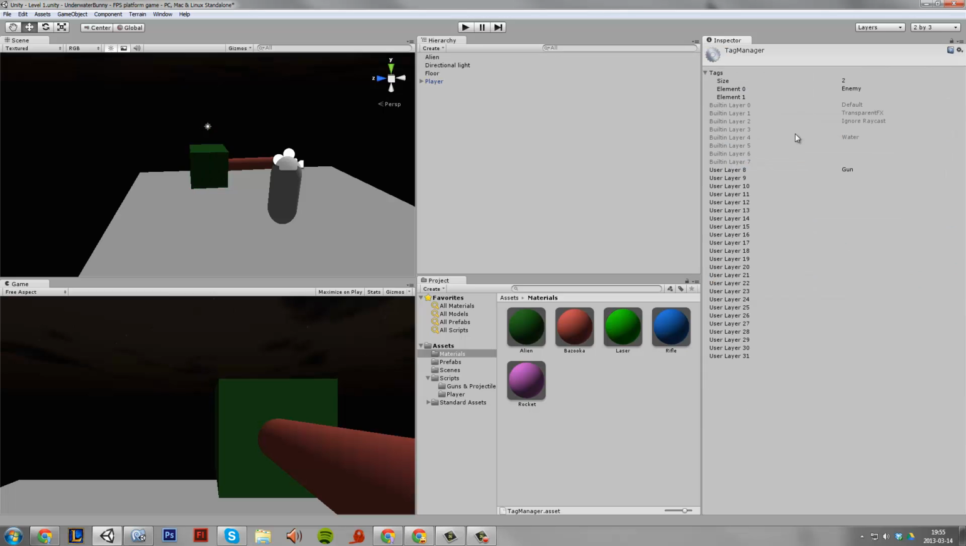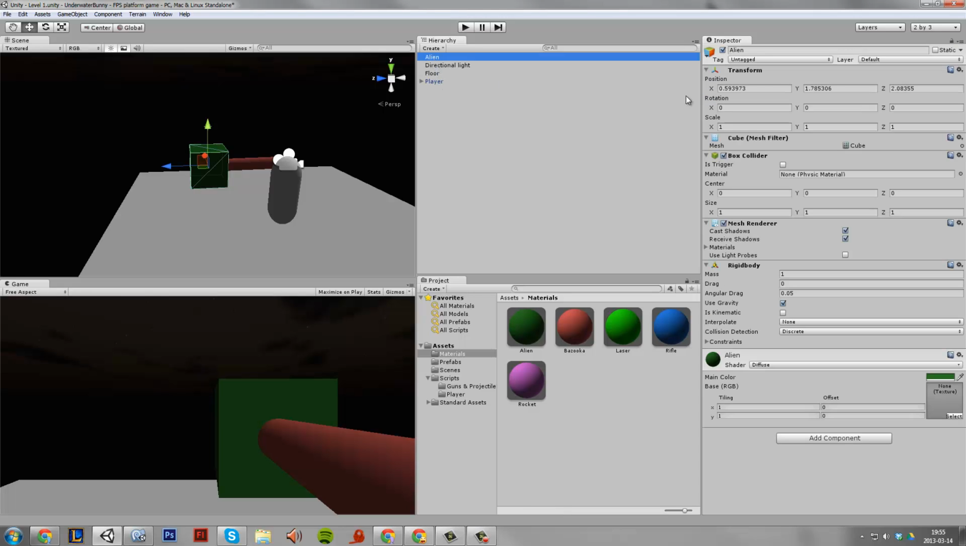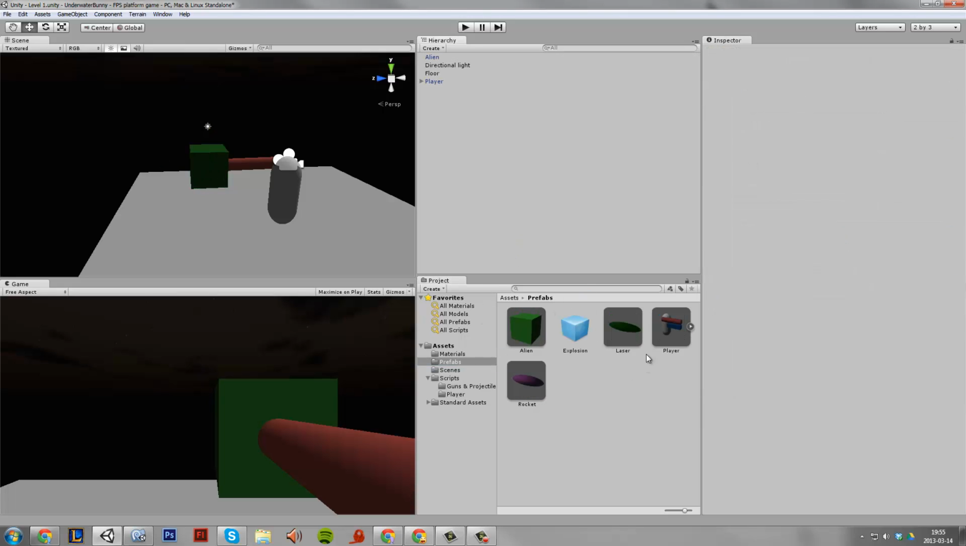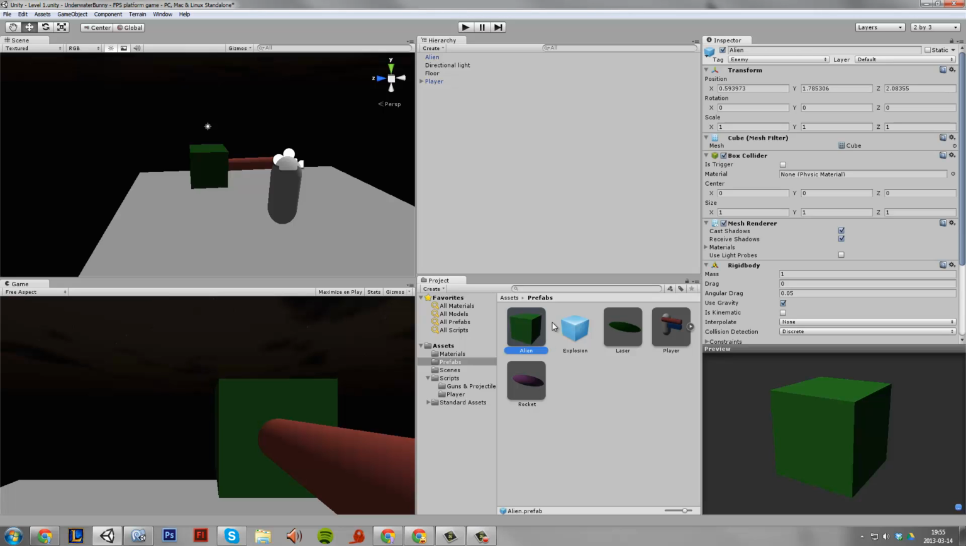Let's make a new tag. Oh, we already made the tag in a previous video, so just go into alien and select tag enemy, and then let's make a prefab of it. And there we go.